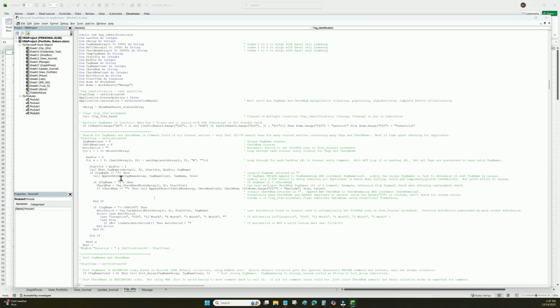So to go into more detail in the inner loop here, you can see here that it notes the starting position of kind of where it left off previously in this comment of this journal entry. It calls a subroutine to grab the next tag name in the comment, and if there is a next tag name, meaning it's not null, then it'll call another subroutine to append that tag name onto a list, and that's the list that eventually is shown there in the clip JIDs worksheet.